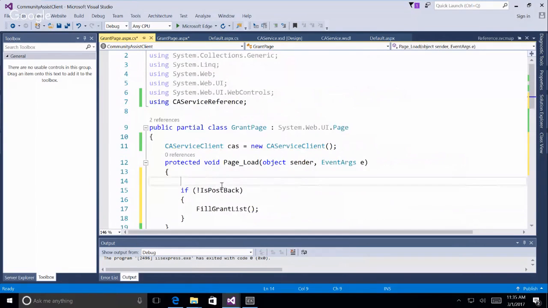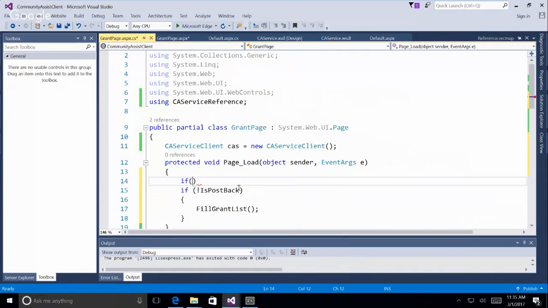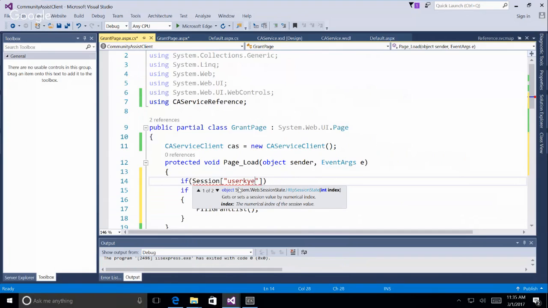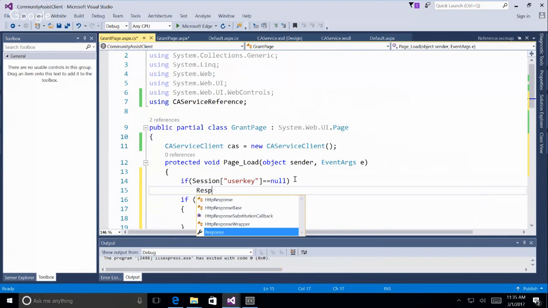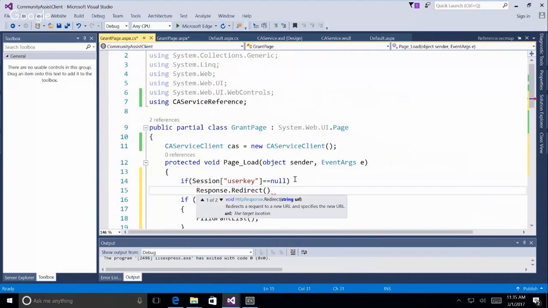So I guess since we have to log in anyway to test this, up here I'll just do if session user key equal null, response redirect default.aspx. And I'll show you this.